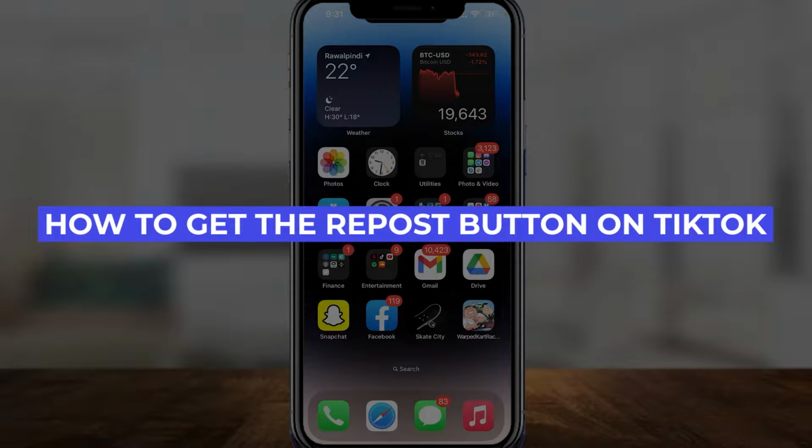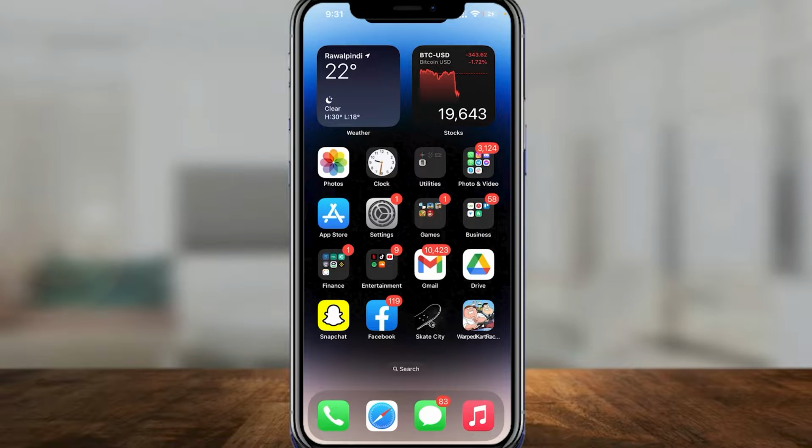How to get the repost button on TikTok. Hi guys, in this video I will tell you how you can get the repost button on TikTok.